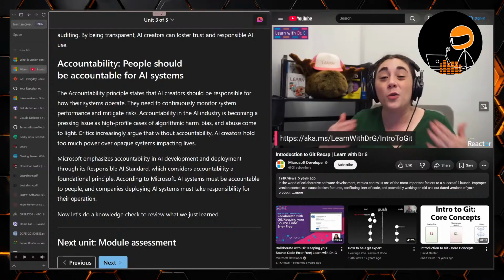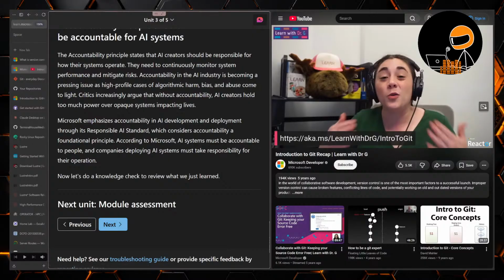As high-profile cases of algorithmic harm, bias, and abuse come to light, critics increasingly argue that without accountability, AI creators hold too much power over opaque systems impacting lives. Microsoft emphasizes accountability in AI development and deployment through its Responsible AI Standard, which considers accountability a foundational principle. According to Microsoft, AI systems must be accountable to people, and companies deploying AI systems must take responsibility for their operation. Now let's do the knowledge check to review what we just learned.